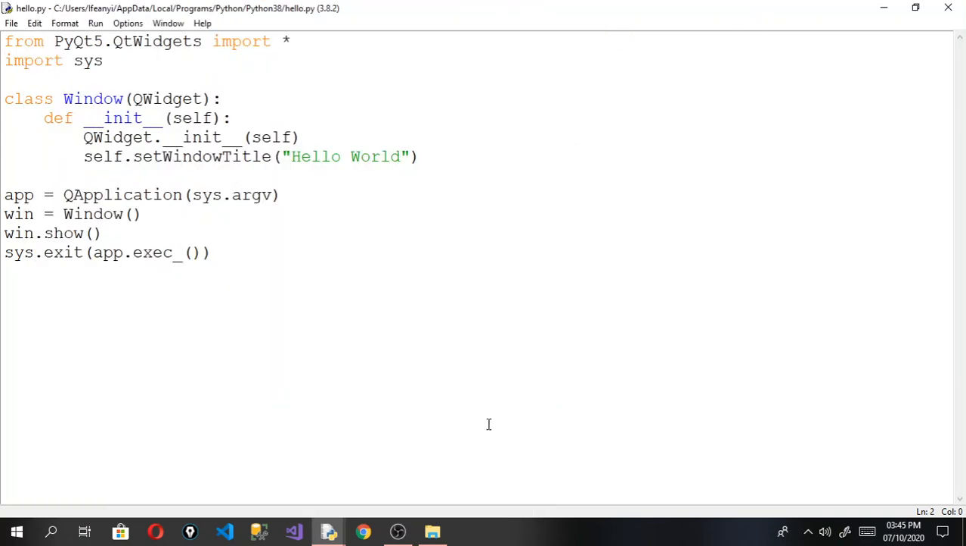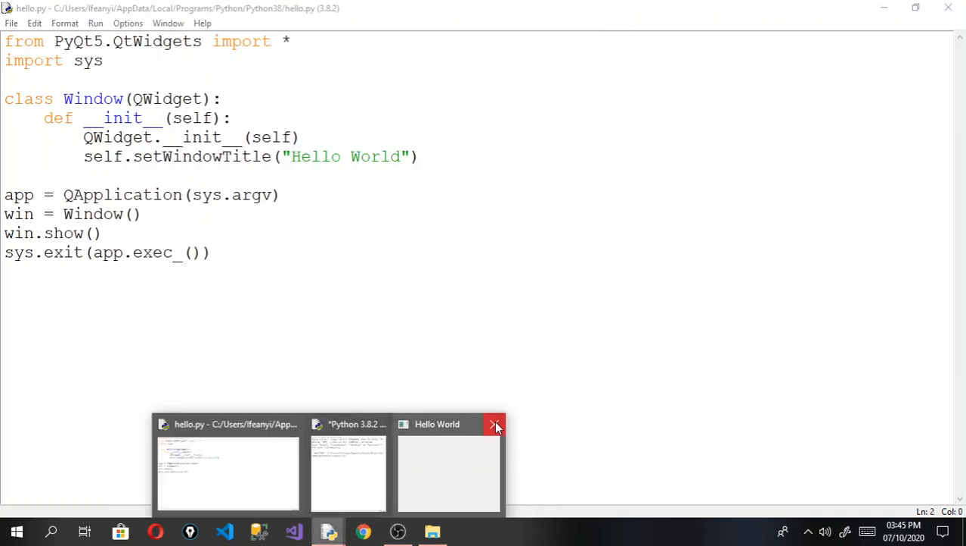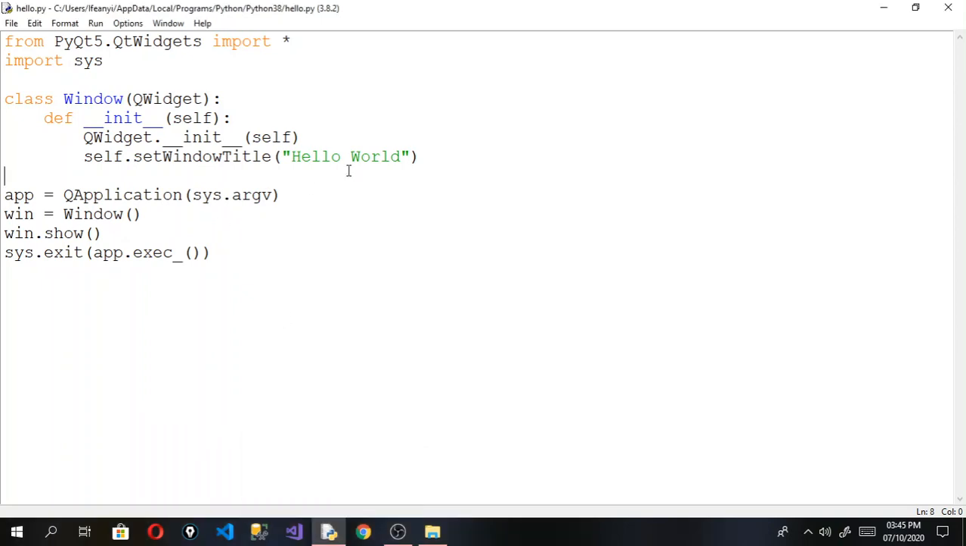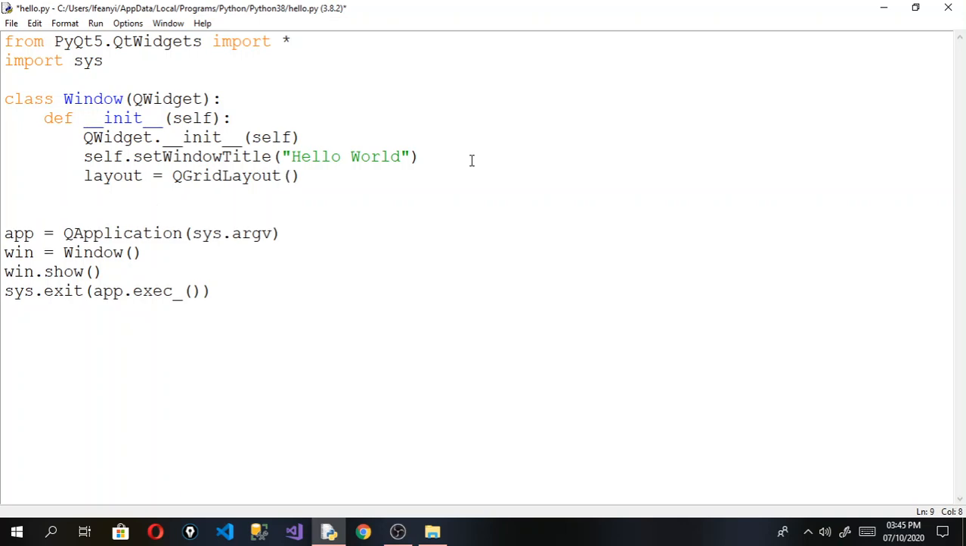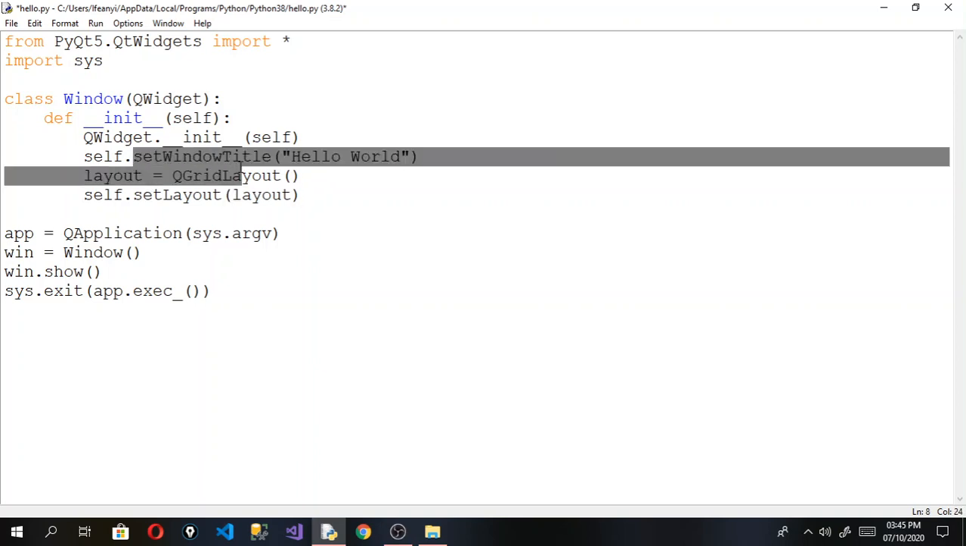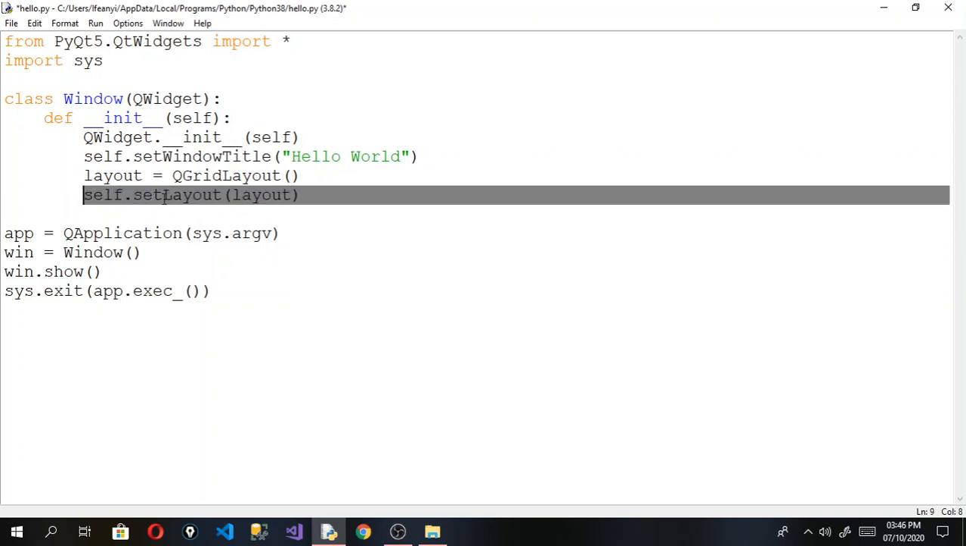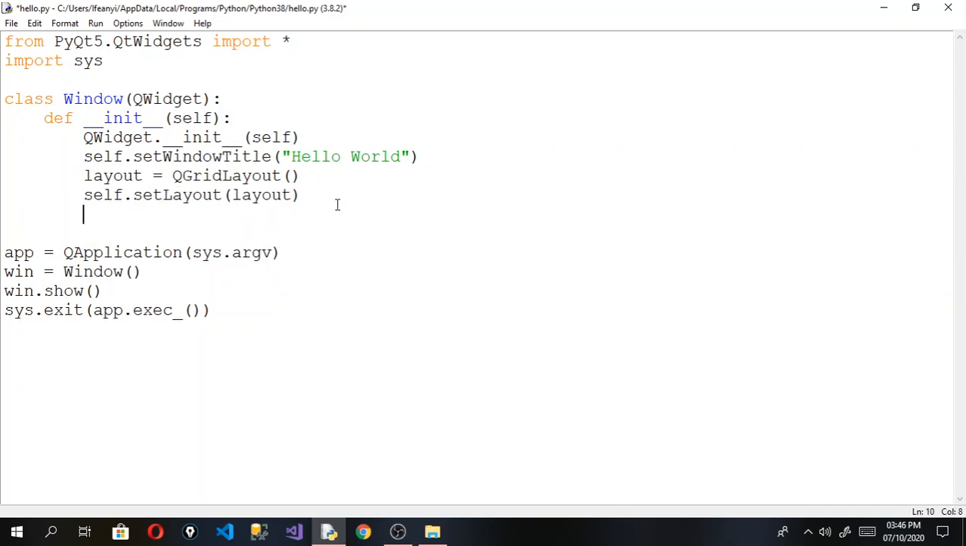So I would go back into the code, and what I'm going to do is create a layout. Now for QWidgets, we need a layout. So I'm going to say layout equals QGridLayout. It's a grid, which I will explain in future tutorials. And we're going to say self.setLayout(layout). So we're setting the window layout to be a grid layout.